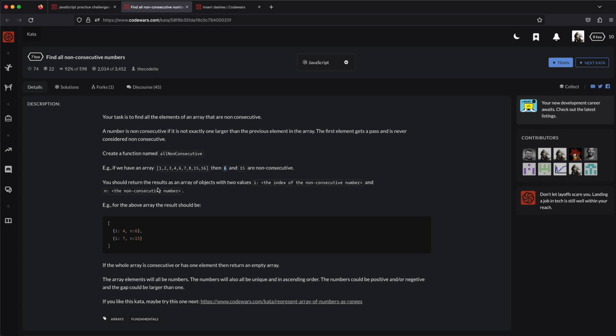And we should return it like this. So the index 0, 1, 2, 3, and 4. Index 4 number is 6, and then index 7 number is 15. Okay, we need to return this. Right, so let's go and see how we can do that.